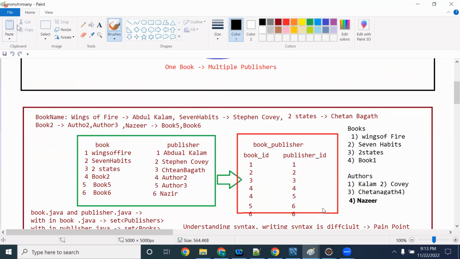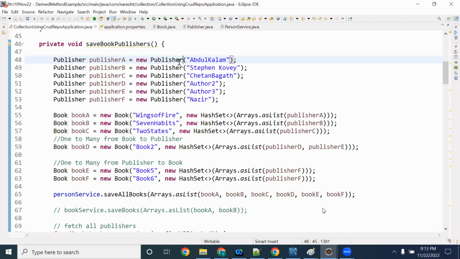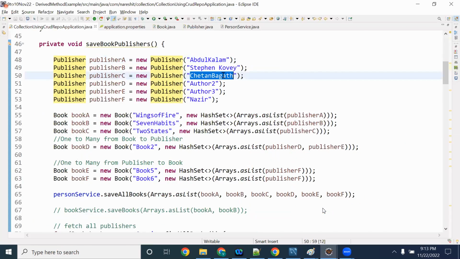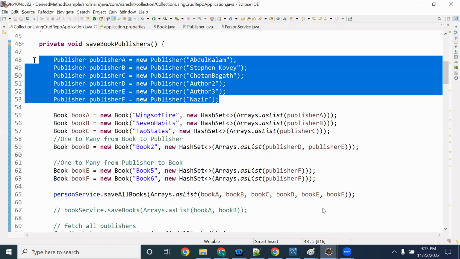Book, first I'll write publisher data, because book is parent, publisher is child, right? First I'll define child data. Publisher is equal to Mr. Abdul Kalam sir, first record, Stephen Covey, second record, Chetan Bhagat, third record, author 2, author 3, Nazir. A, B, C, D, E, F. Clear?